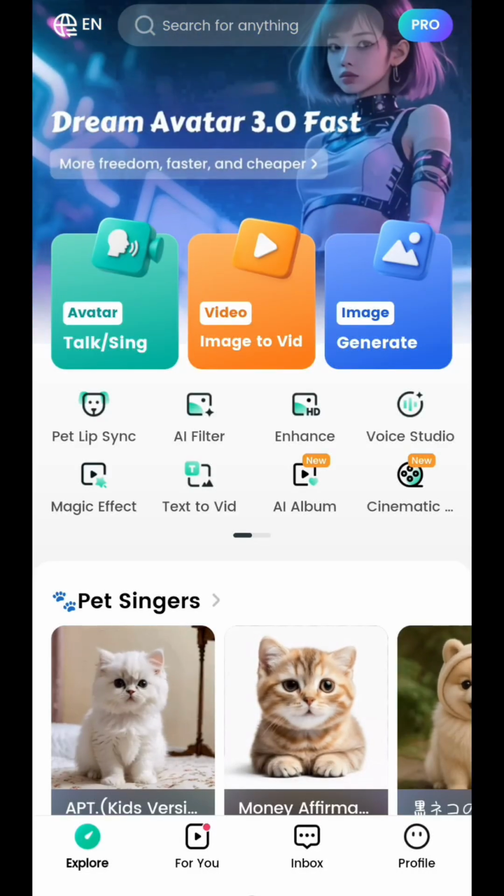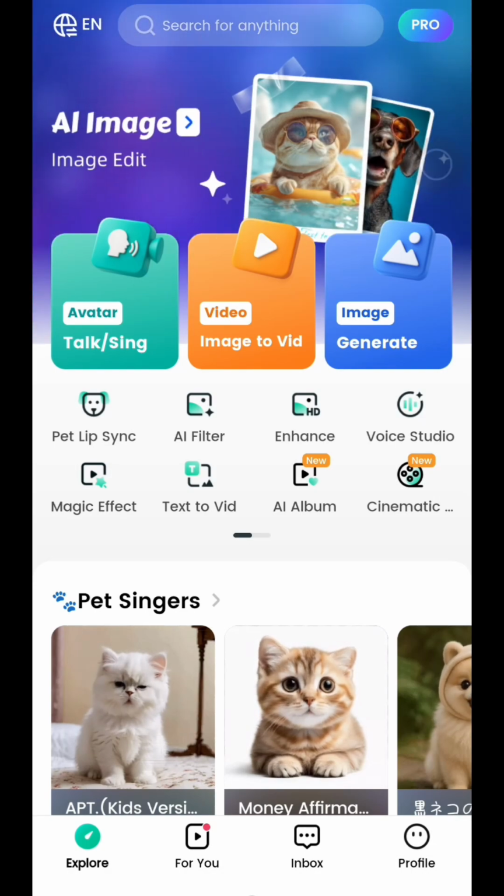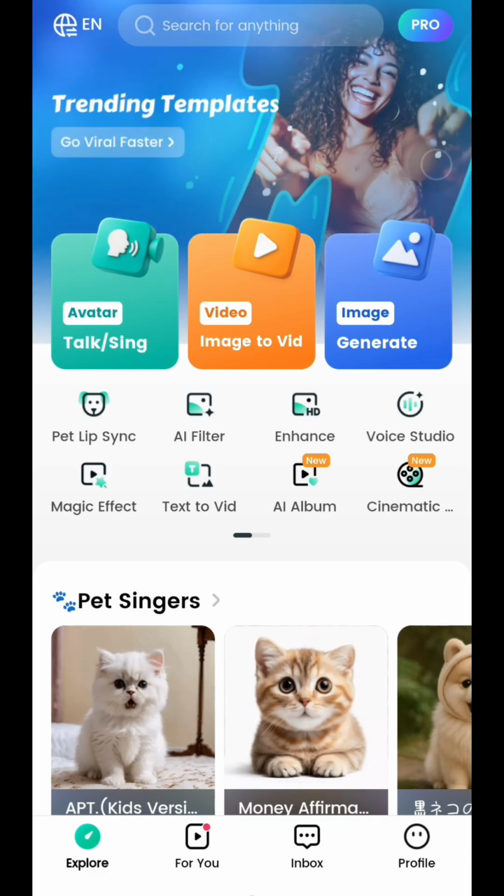In today's video, I'm going to show you how to use Seedream 4.0 for free on DreamFace app. It's super easy and you don't need any paid credits to try it, so let's get started.